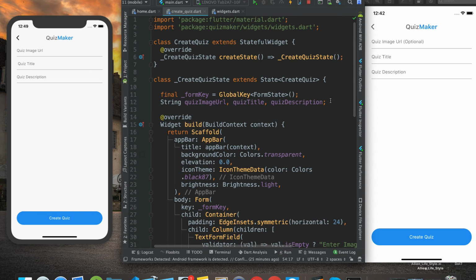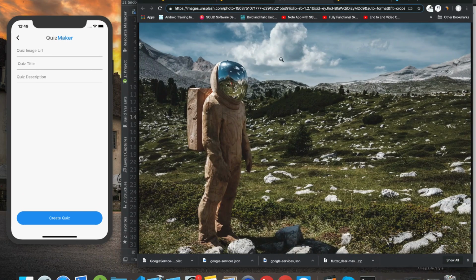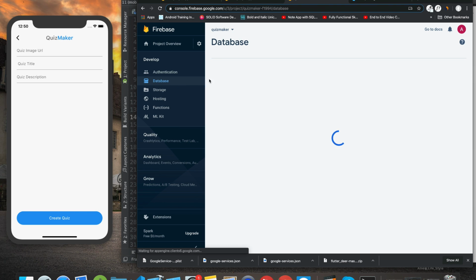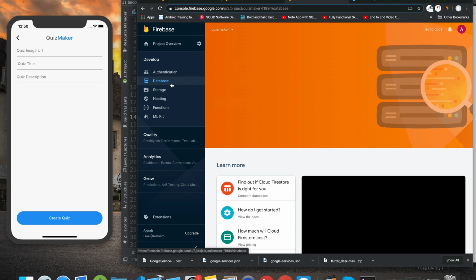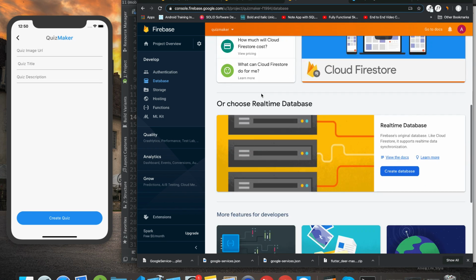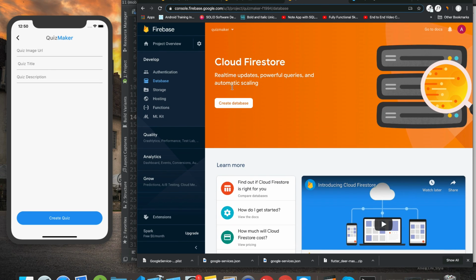Now let's go ahead and create a function to upload all of these different values to our Firebase database. Before continuing forward, let me explain what kind of database Firebase provides, how it works and how we are going to use that. If you click on this database option, Firebase has two kinds of database. The first is called real-time database and the second one is called cloud Firestore. This is also a real-time database, with some powerful queries and automatic scaling, and before that we used to use real-time database. For this one we will be using cloud Firestore.